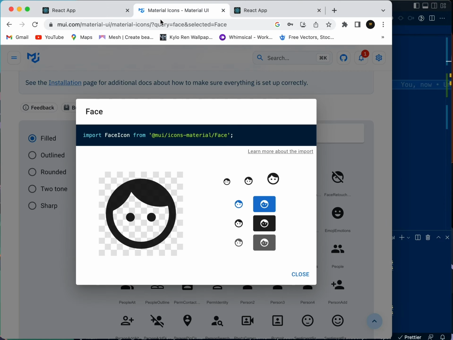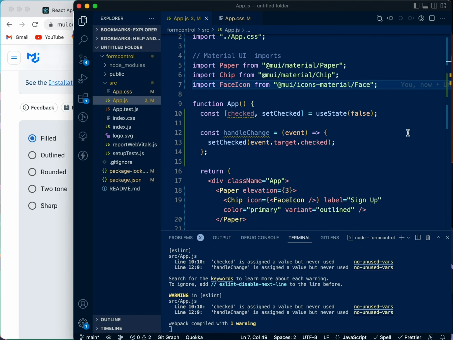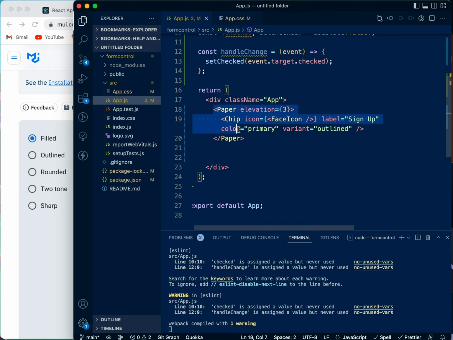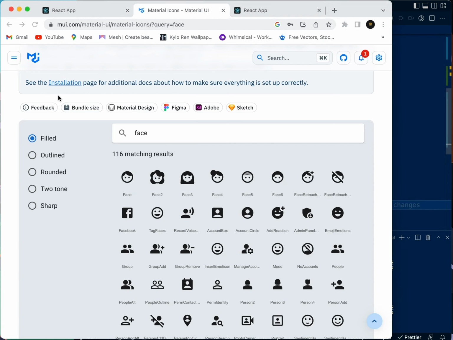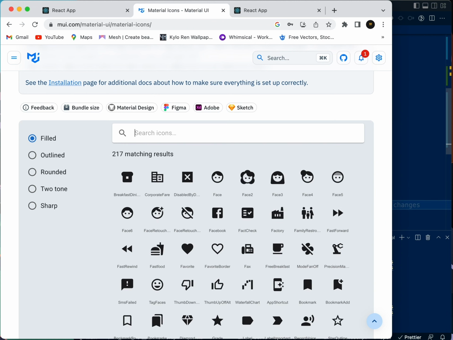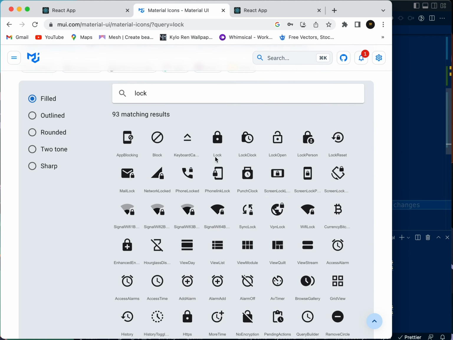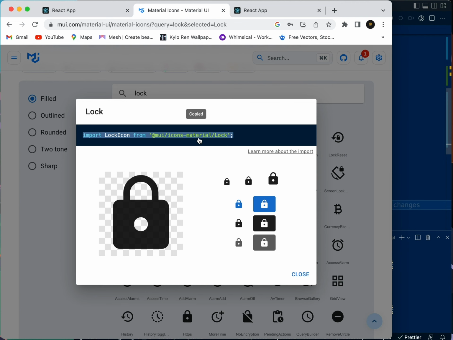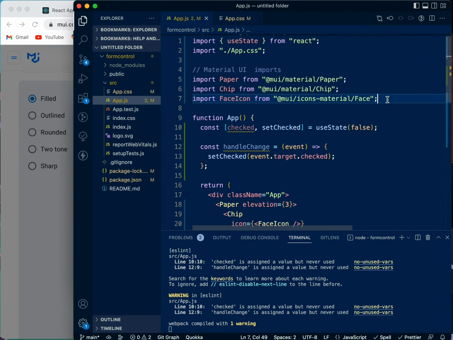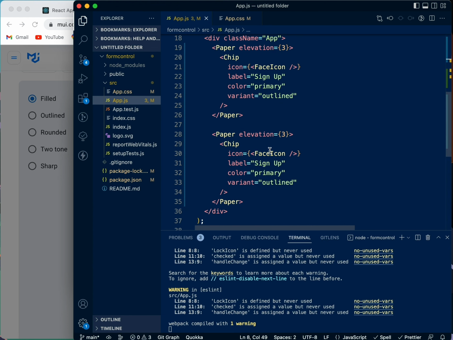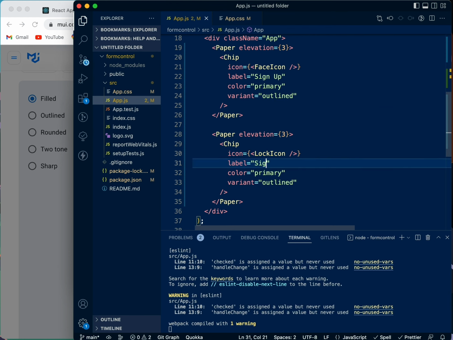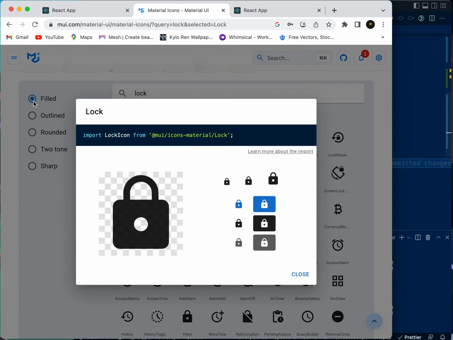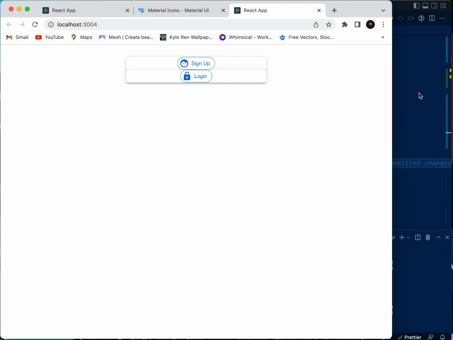Beautiful. Now for our lock icon, we want to take this, copy it, paste it here, and this one we want to use the lock icon. So we're going to search for lock. Okay, so lock here. Copy this, import it, and we come here and we change this to lock. And I will change this to login. Okay, so that is perfect.